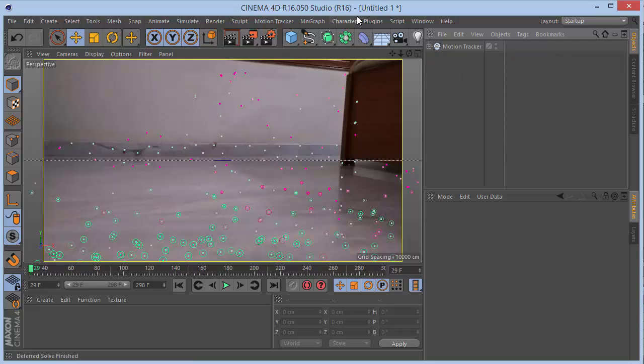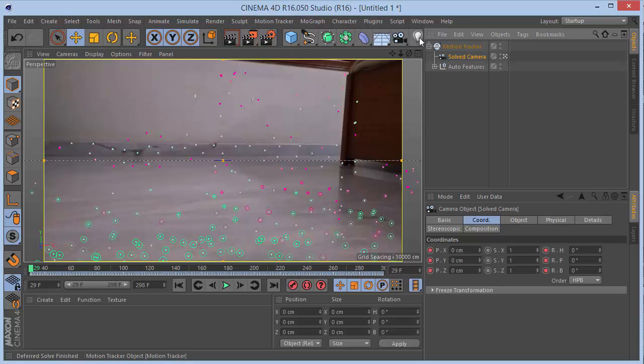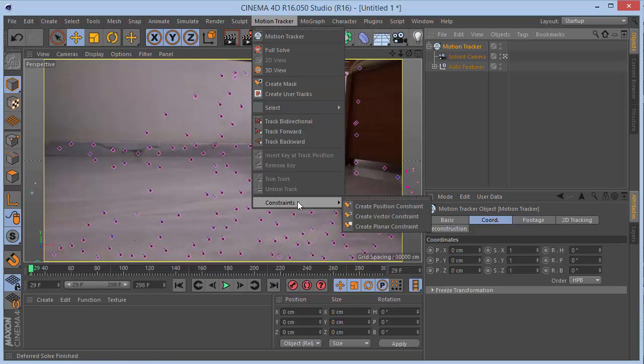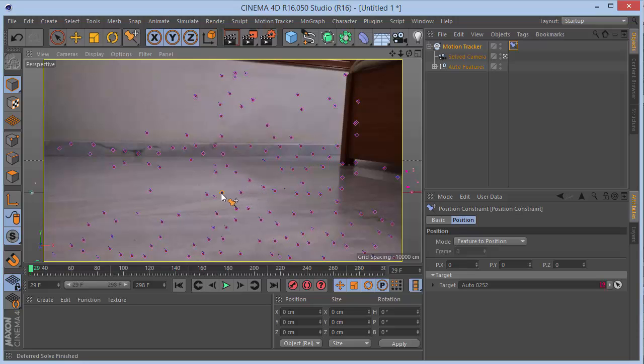So what we're gonna do is go to motion tracker, and we want to make sure that we have the camera or the motion tracker selected. Then we go to motion tracker constraints and click create position constraint. Now what is create position constraint? It allows us to decide where we want the center of origin of the whole camera to be. So in my case, I'm just going to click on this part over here, which I would like to be the center, and done.